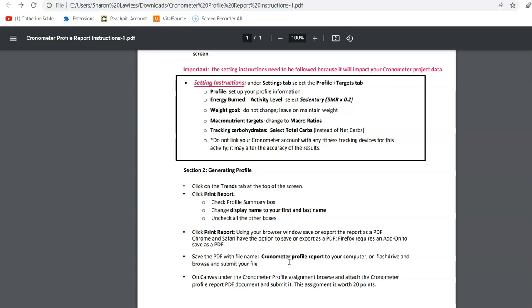So, as I said, this is the step-by-step instructions. Please just follow each step with detail because each setting on here is really important for your dietary analysis project to be correct when we submit it in Module 14.